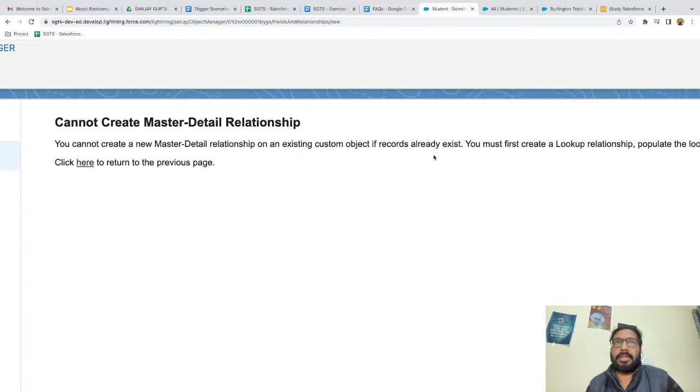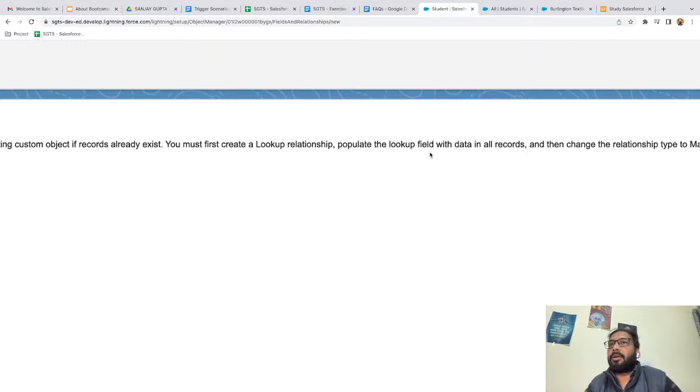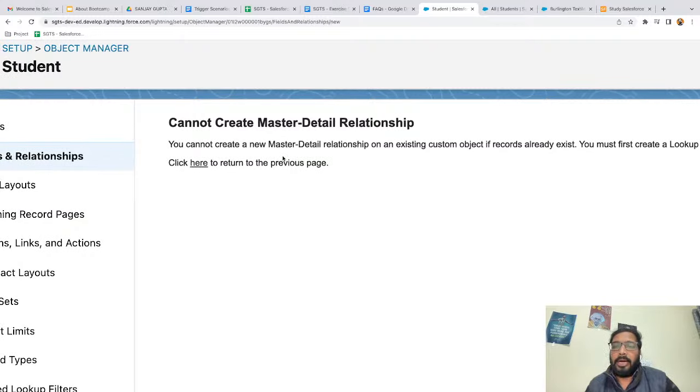So we have two solutions now. First, create the master detail field whenever there is no record created. And if there are already records created, you can first create a lookup relationship, then populate the lookup field with data in all records, and then change the relationship type to master detail. We can do this right now, so you will understand how you can convert a lookup relationship into a master detail relationship, right?